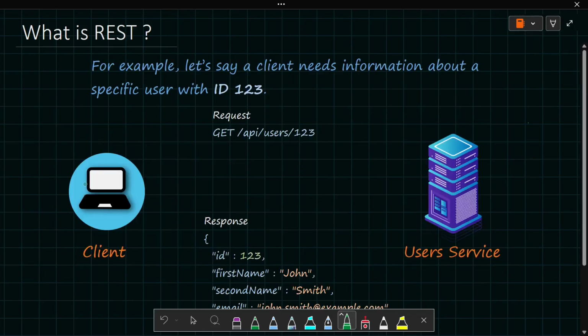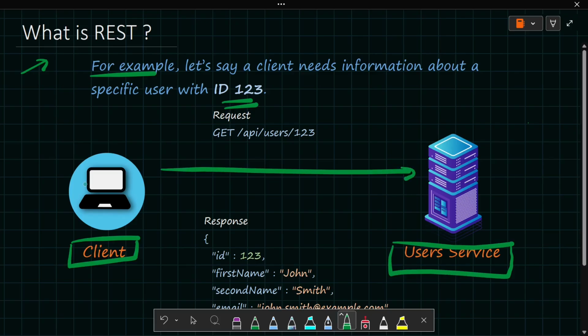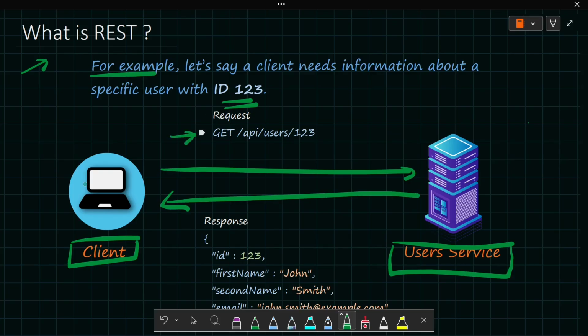Let's move ahead. If I talk about REST, how it actually works. Let's take an example. Let's say a client needs information about a specific user with ID 123. So this is my client, and this is the user service. The client is sending a request, and then the server is generating a response back to the client. In the request, what I am sending is GET API user 123. So here the user ID is actually 123.